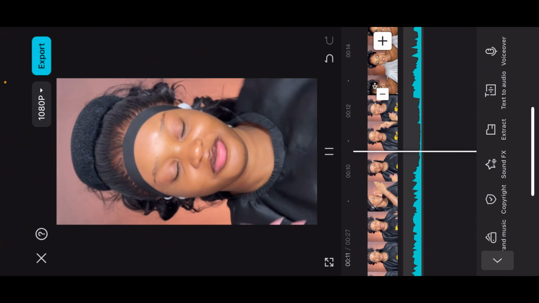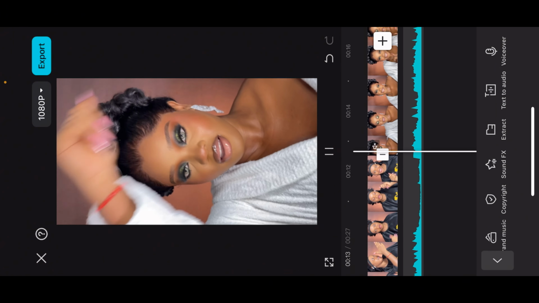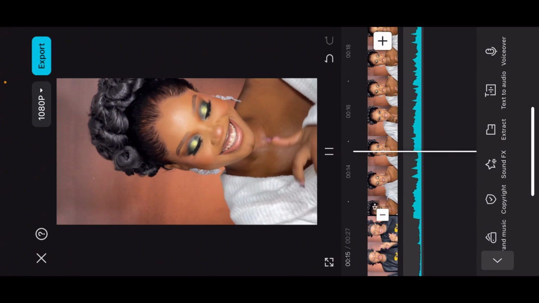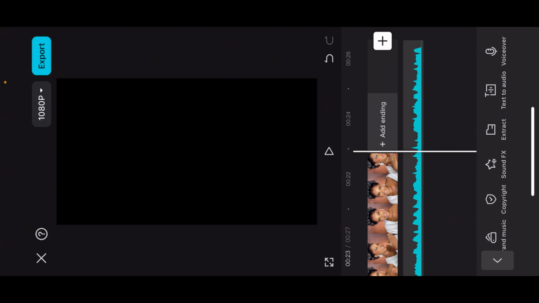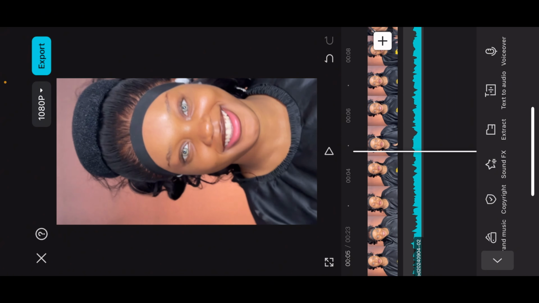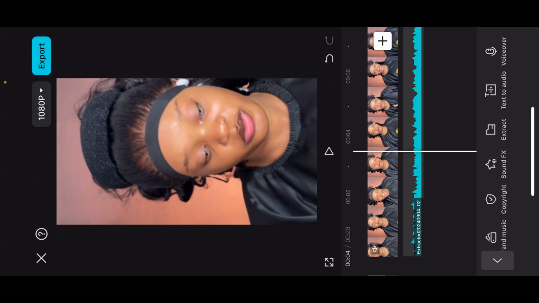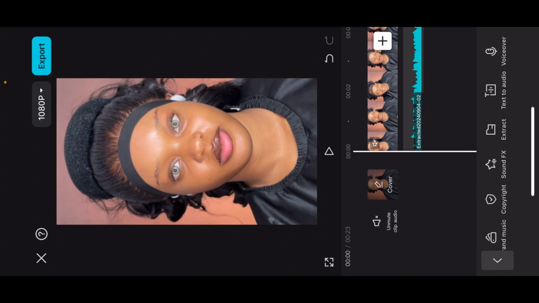So once you see that it's okay, you go ahead. But if the movement does not match the sound, then you can just do adjustments. So this is how to extract sound from videos or from old reels and add to my own. So that is how to extract sound.